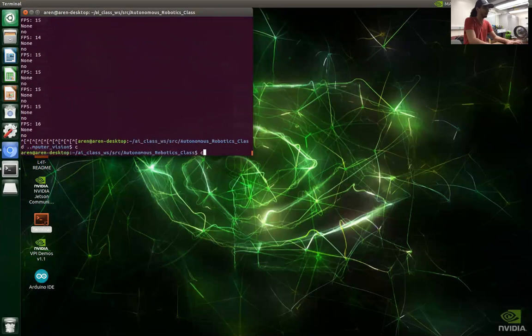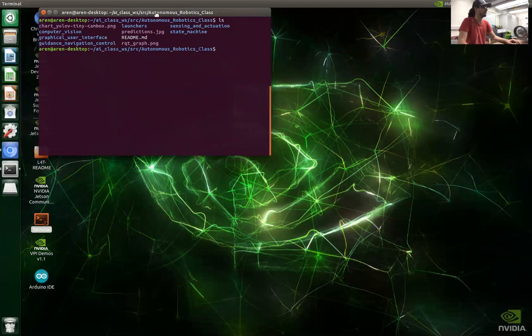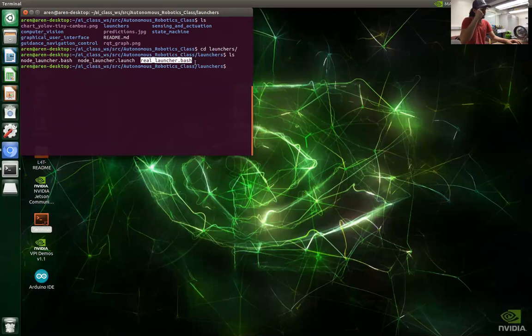And then let me go back to our main folder here. So we know everything is working. We might as well just jump right into the launchers file. And this real launcher.bash is the file that's going to open up everything. It'll open up the computer vision, the state machine, the guidance and navigation, the GUI, and the sensing and actuation code. So all 5 of those are going to get opened by this.